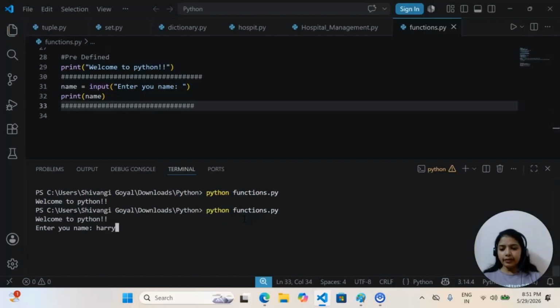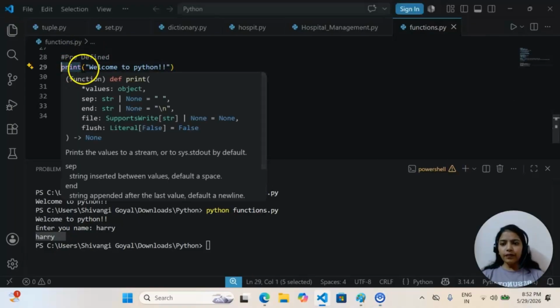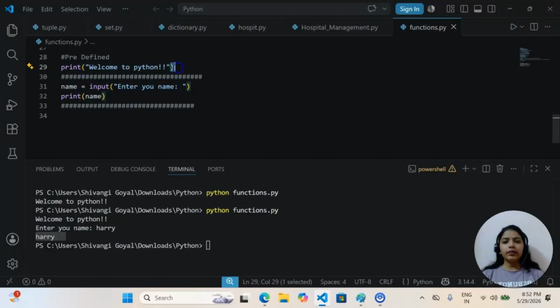I will say, let's say, Harry, and print it. We are getting Harry. So we took input from the user, and we are printing it. What is the identification that it is a function? A question arises: how are you saying it is a function? If you notice, wherever after a word we have these opening and closing parentheses, that is a function only. And this is function calling.